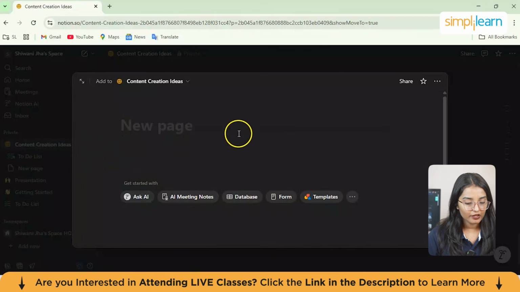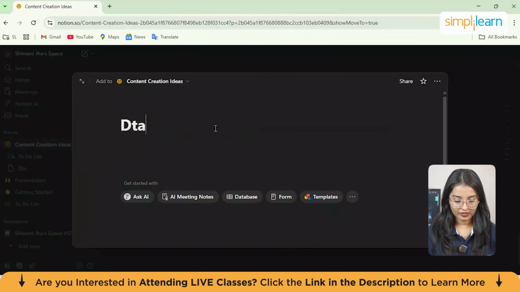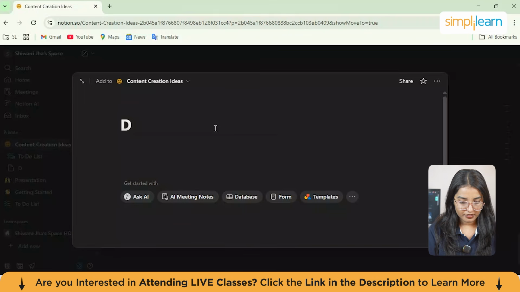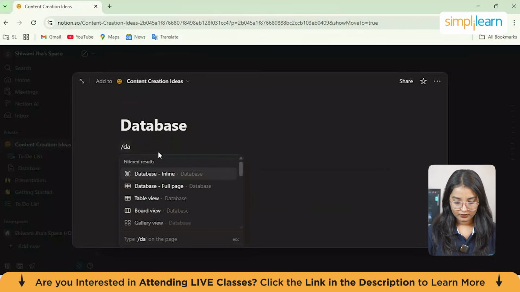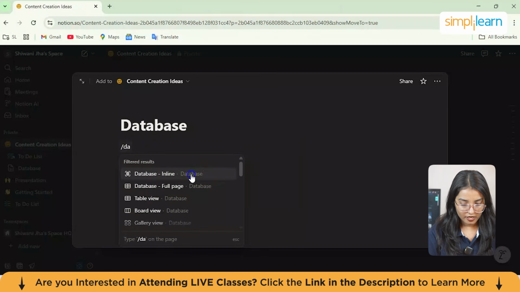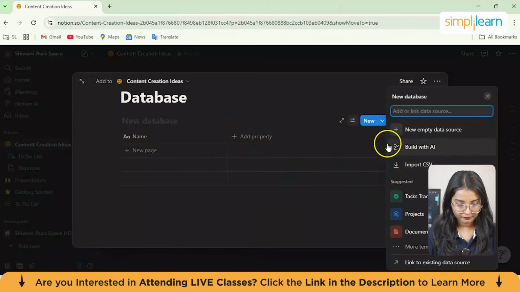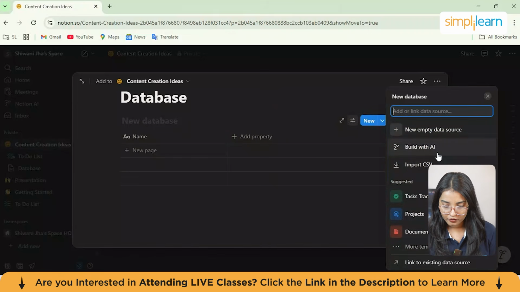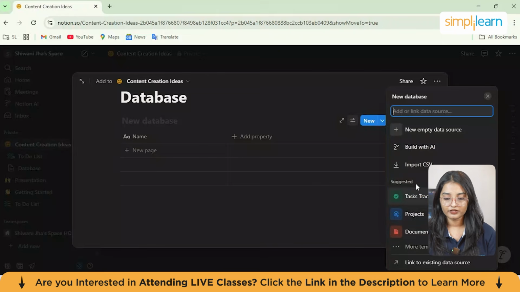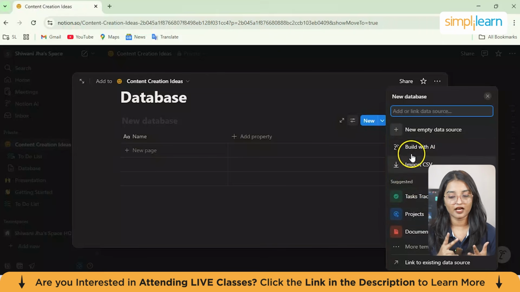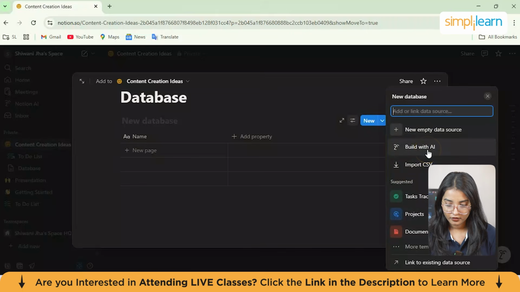So I'll actually create one more page inside this particular page, and I'll name it as database. And then I'll click on /database inline. And from here, you can actually build it with AI. You can import CSV. You have all of the suggested apps as well, Document Hub, Task Tracker. So let's utilize AI and see whether we can create a database using AI or not.